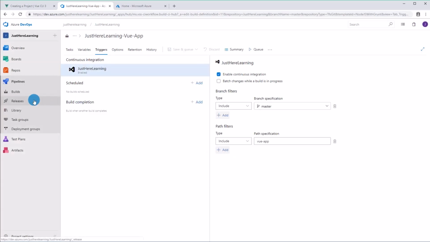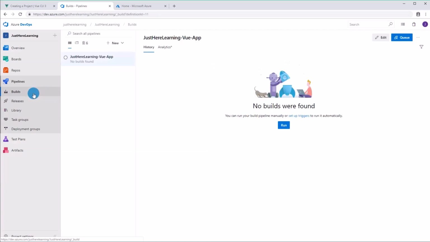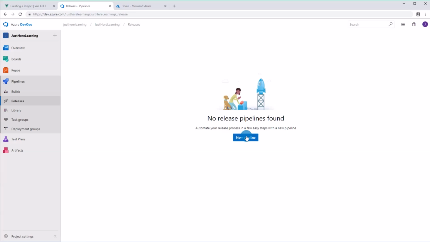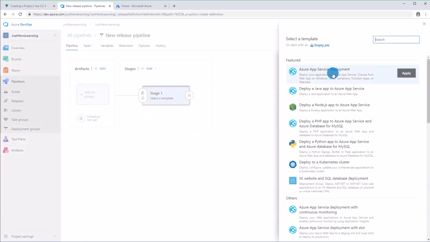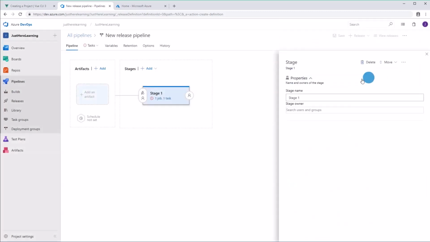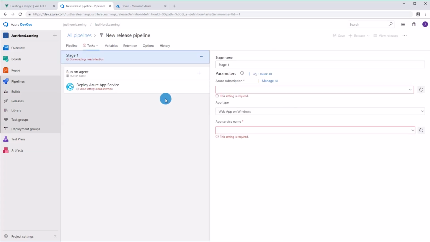And then we're going to now set up our release. So we have our build, and this will then lead into the release. So we're going to go new, and we're going to choose Azure App Service. Okay, and then what you want to do is either click here or click your task. I'm going to click here.